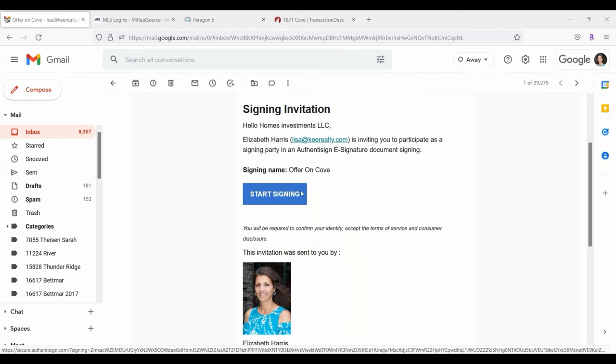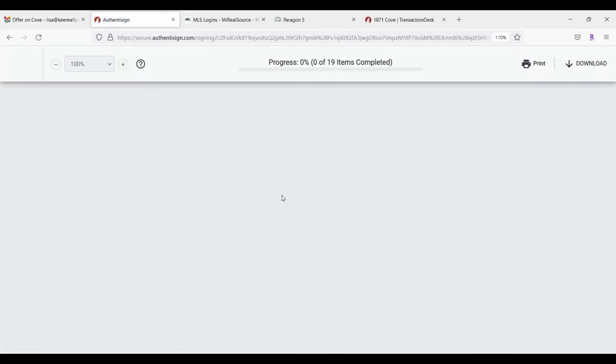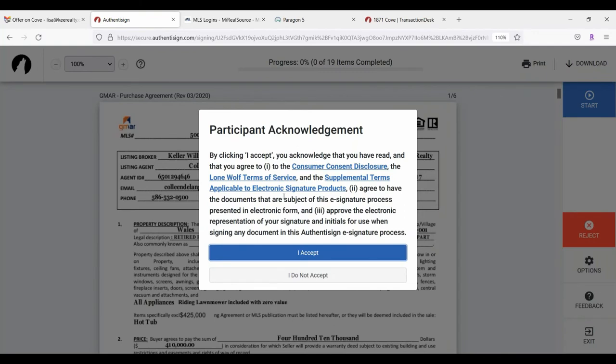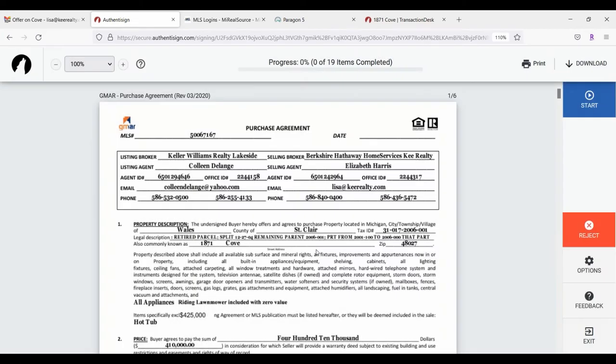It's pretty simple. If they don't see the start signing box, sometimes there's another link that says if you don't see it, click on it. If they're not seeing things on here, they might have a pop-up blocker or something blocking on their computer, but they should see the start signing button. When they click on it, it's actually going to take them into Authentisign. You're going to ask them to accept the terms of Authentisign, so I accept.